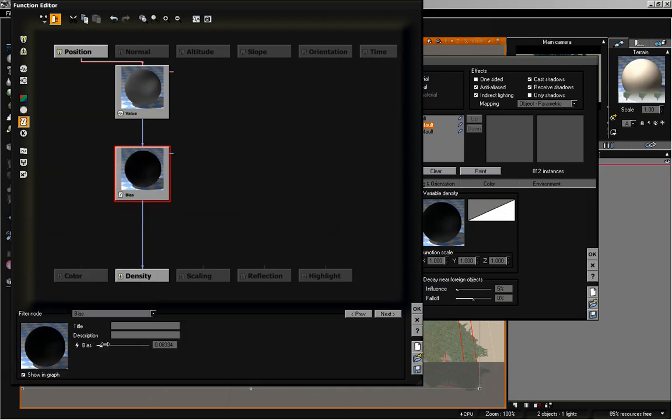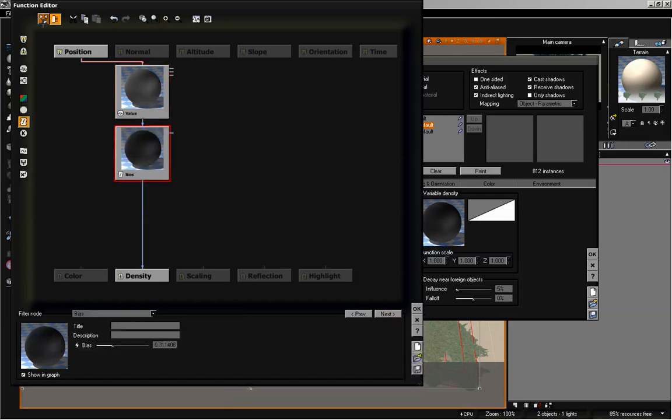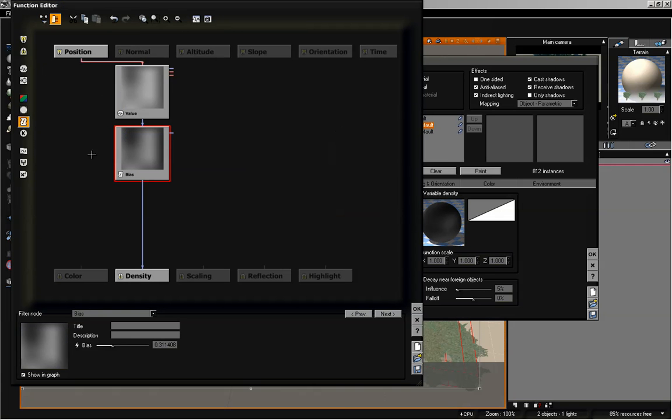And if we turn that down, it'll give us a little bit of a better contrast. As you can see, the differences between the two surfaces. And if I go up to the top left button, go to our preview options, and change this to 2D plane, we can see that a little bit better.